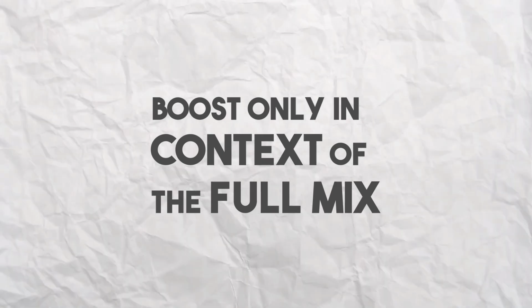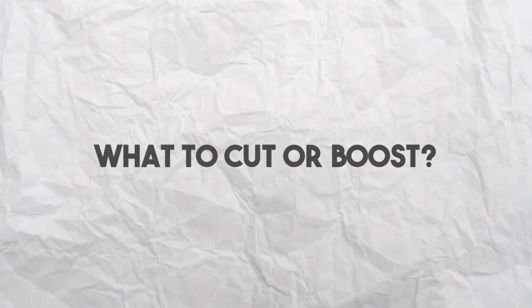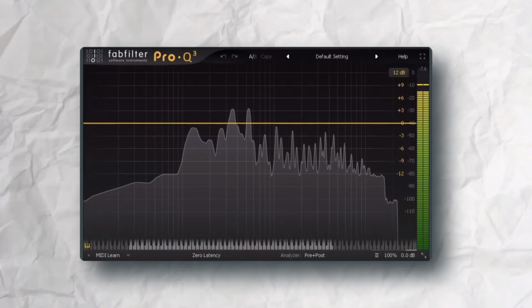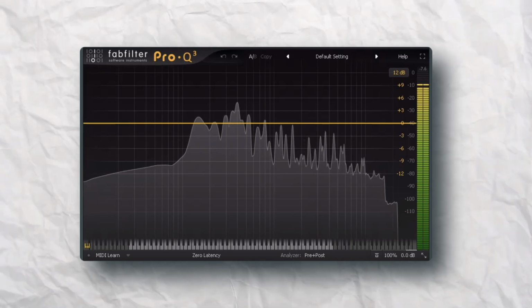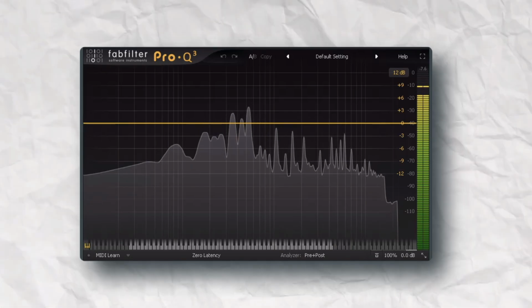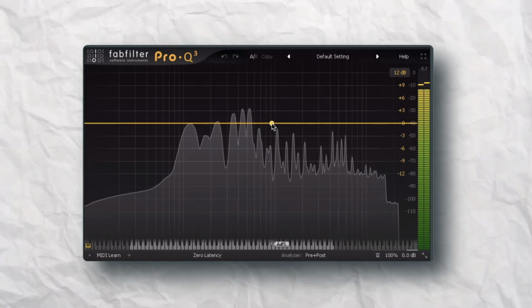That brings us to an important point. How do you decide what to cut or boost? It all comes down to how well you can hear the details within each sound. Every instrument or sound is made up of multiple frequencies, not just one. And your job is to identify which of those frequencies are causing trouble or might cause trouble later. The key is to cut the problem frequencies without losing the character of the sound.